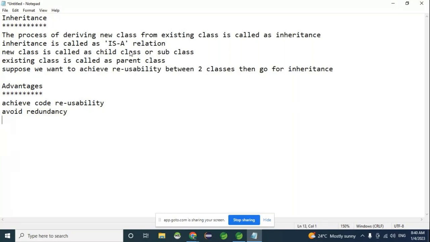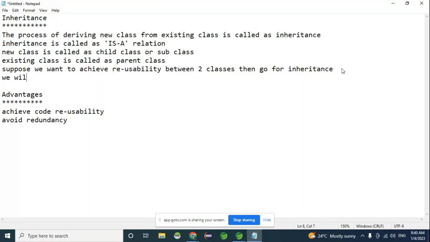So how to achieve the code reusability through inheritance, we'll discuss. To achieve inheritance we will use one keyword. That keyword name is extends. We will use the extends keyword to provide an is-a relationship between two classes. That's it. I will show you an example.